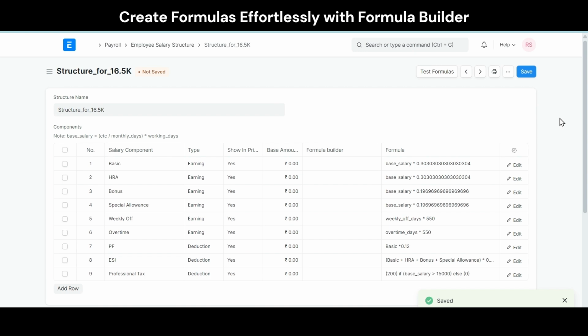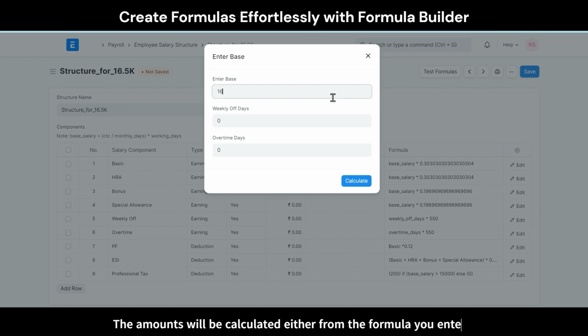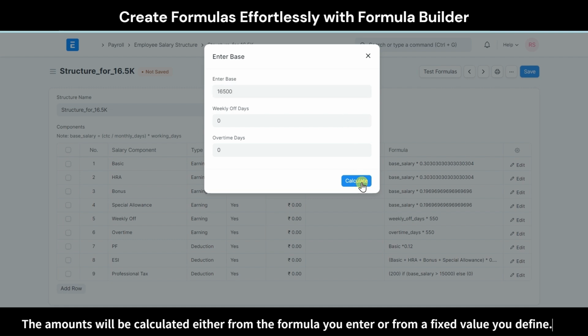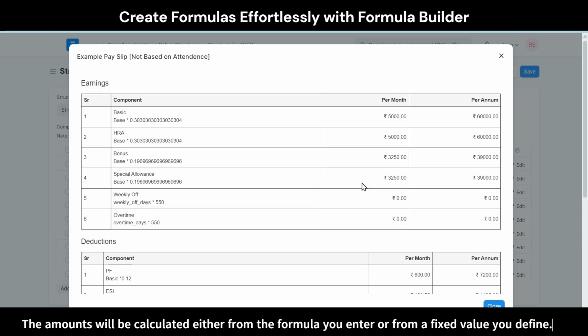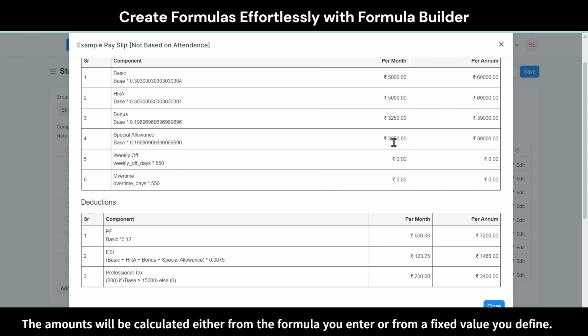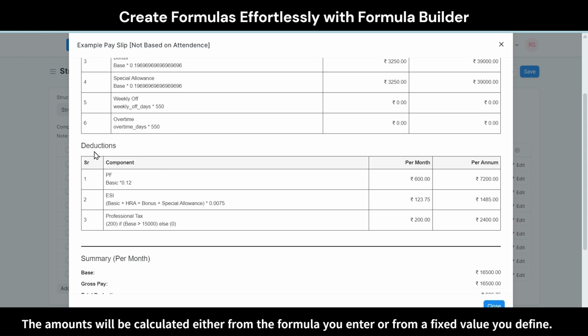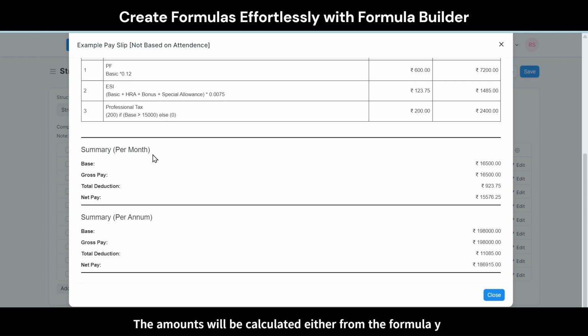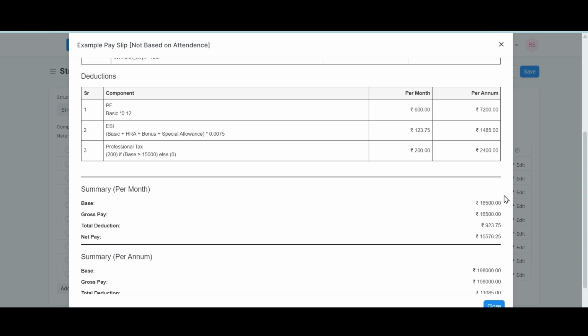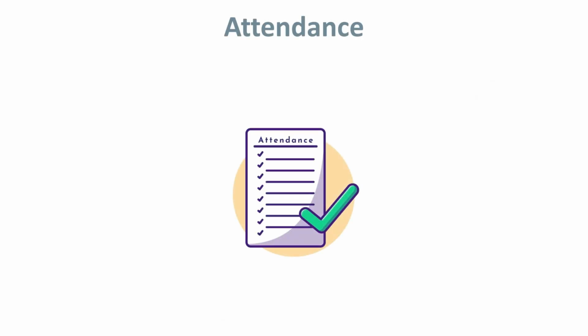Now, once the formulas are defined, the next big question is, how do you know they're correct? That's where our Test Formula feature comes in. Simply click on the Test Formula button, enter a base value, and the system will automatically calculate each component according to the formulas you've applied. With this testing feature, you can clearly see how much is being added under earnings, how much is deducted, and what the final net salary looks like, all before running payroll.